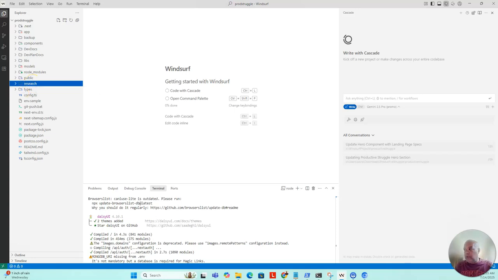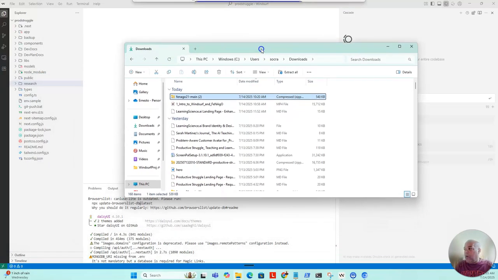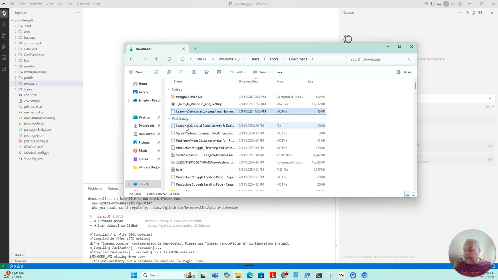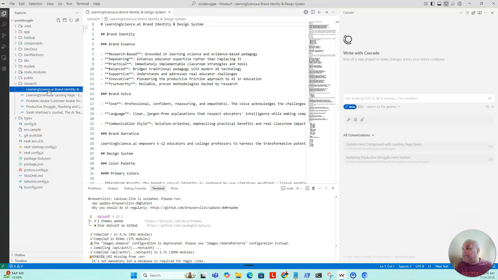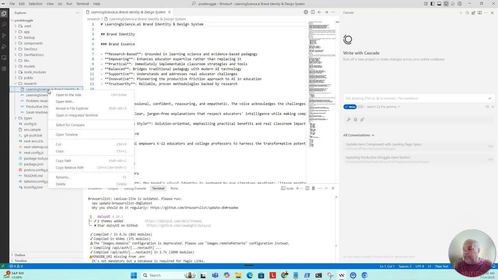So in this research folder, what you want to do is add in all of the research that came from your Manus output, right? Everything that came from your Manus output. So I'm just going to drag and drop all of the output from my Manus research, my brand identity and design system. That was one of the things that came from there.